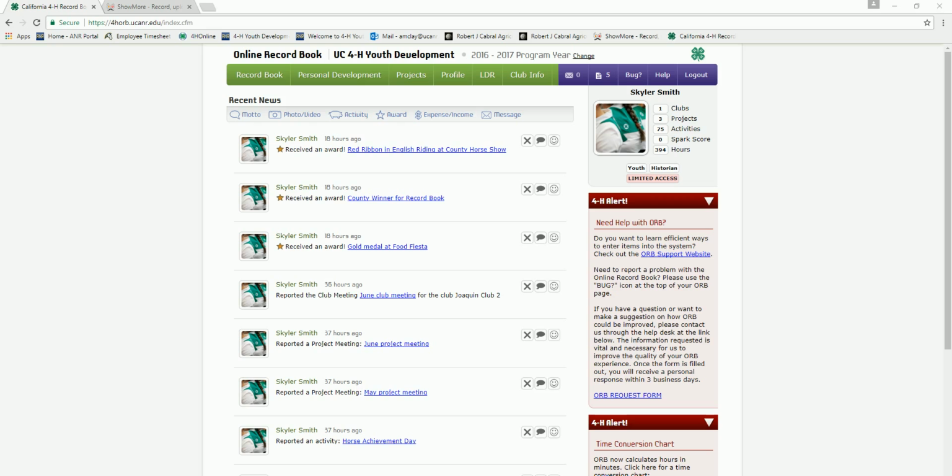So today we're going to go over the Projects tab. I'm going to show you what that is and how to make updates to your project information. Basically this tab correlates to your annual project report forms, your APRs. So if you're wondering how to do an APR in Online Record Book, this is the tab that's related to that. We're going to go ahead and just click on the green button. We're not going to click on the drop-down menu just yet.